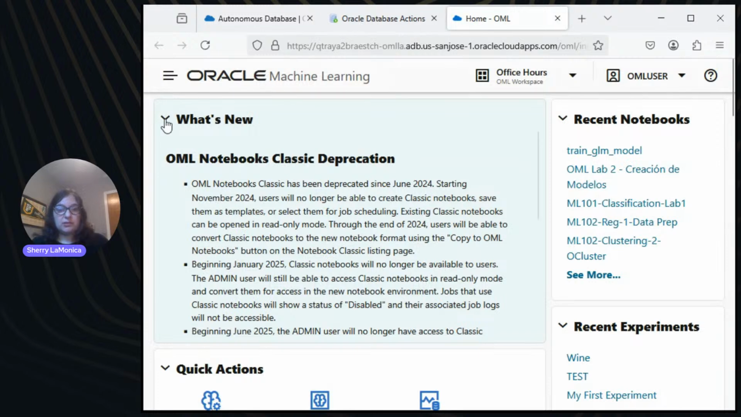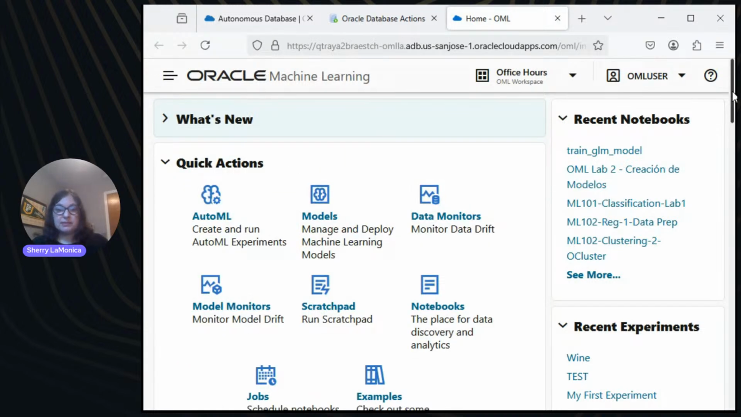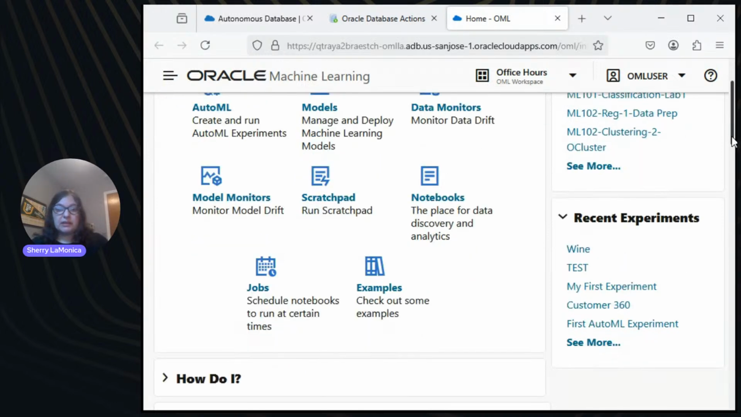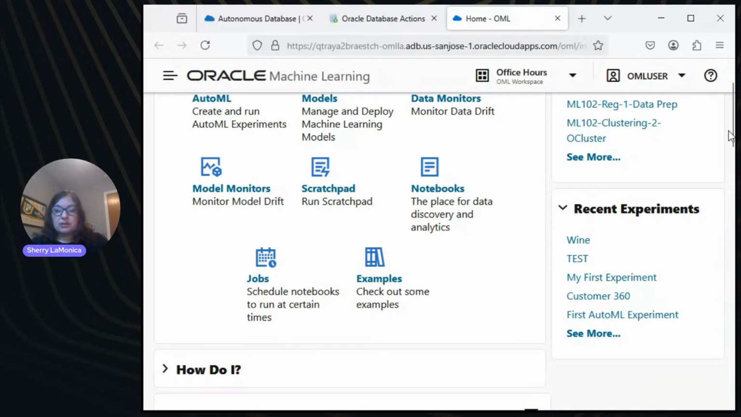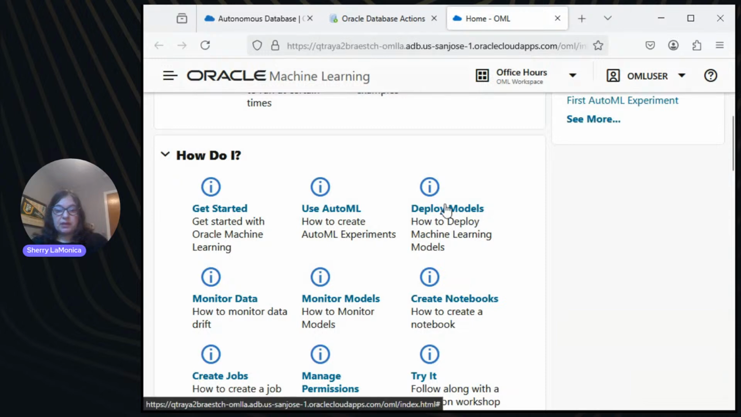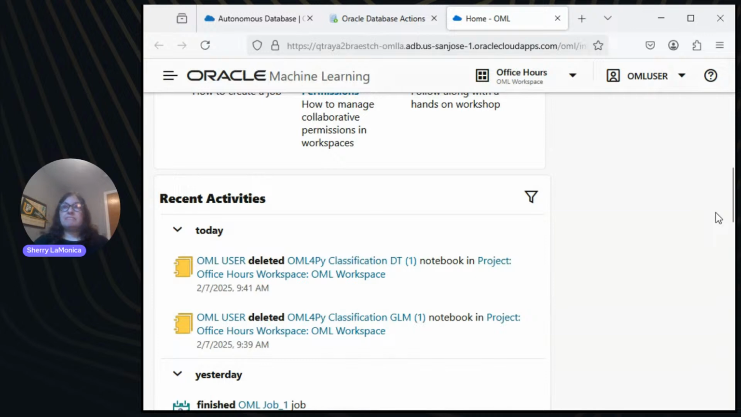So here, under What's New, you'll get announcements from us. And quick actions, these are links to commonly used OML functionality. And there's a link down here to our Live Labs and documentation, getting started, how to create notebooks. And yeah, so this is how you access the OML notebook interface. It's very straightforward. You simply sign into your database through Oracle Cloud, either set up a new user or log in with your existing user, and then launch the OML UI.